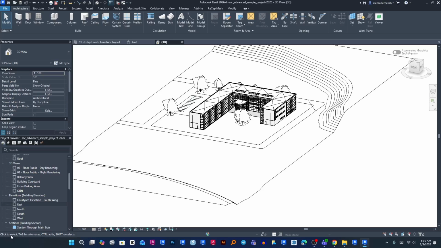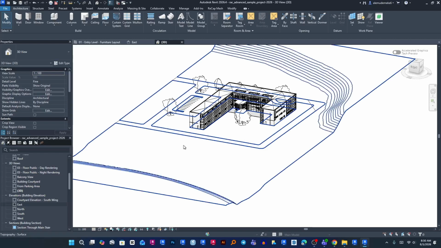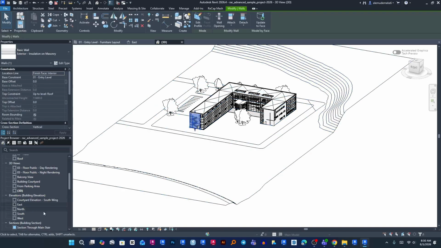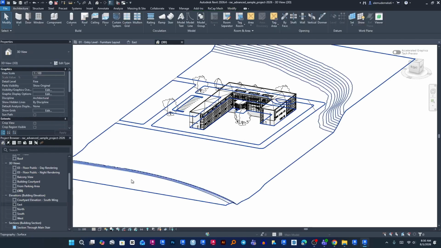At the bottom of Revit is the status bar. Many beginners ignore it. Whenever Revit expects you to do something, it gives instructions here. If you are unsure what to click next, simply look at the status bar. It usually tells you exactly what Revit is waiting for.